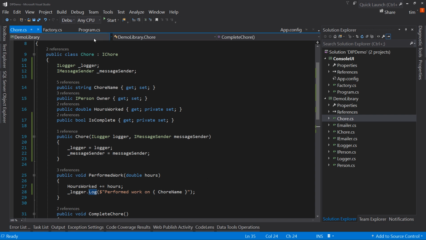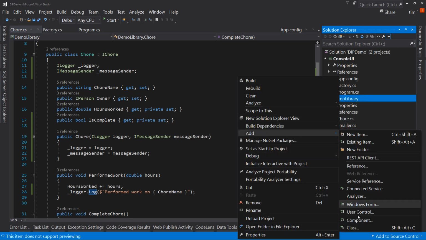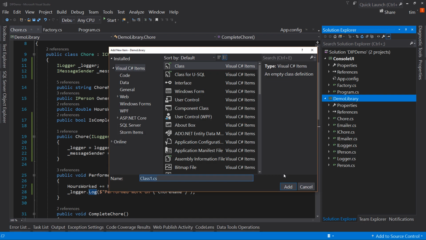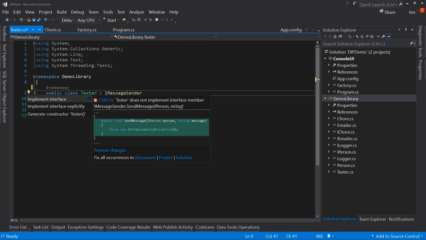So that if we came along and said, you know what? I want to create a new class. Instead of emailing, it's going to be texting. So I'll add that new class. We'll call this the texting class, not testing, texting class. Well, let's call it Texter since we have Emailer. Public class Texter, which implements the iMessageSender.